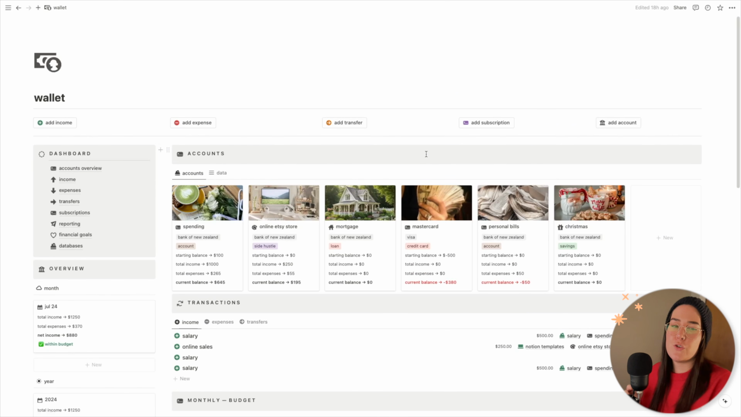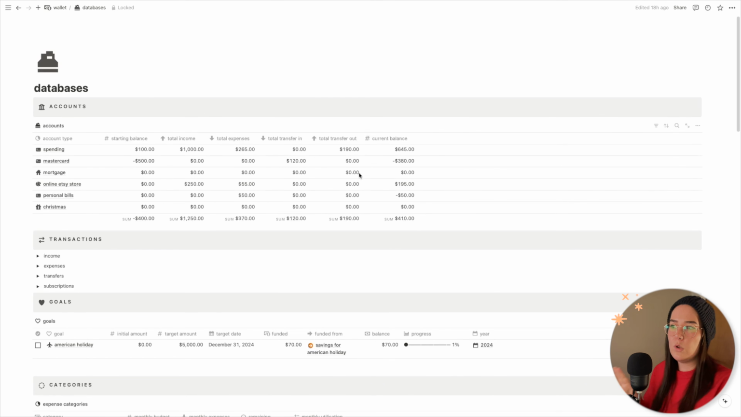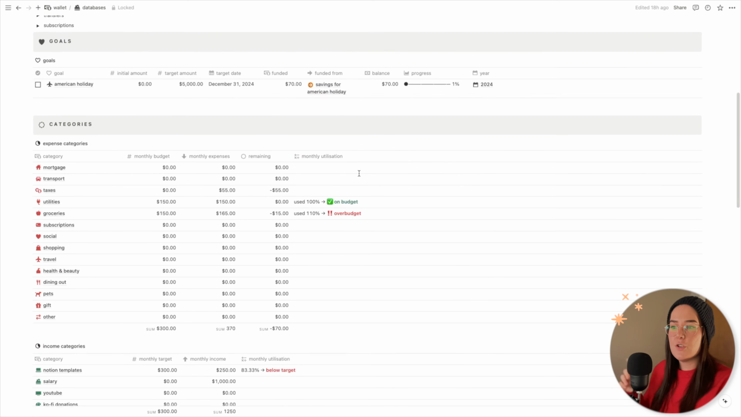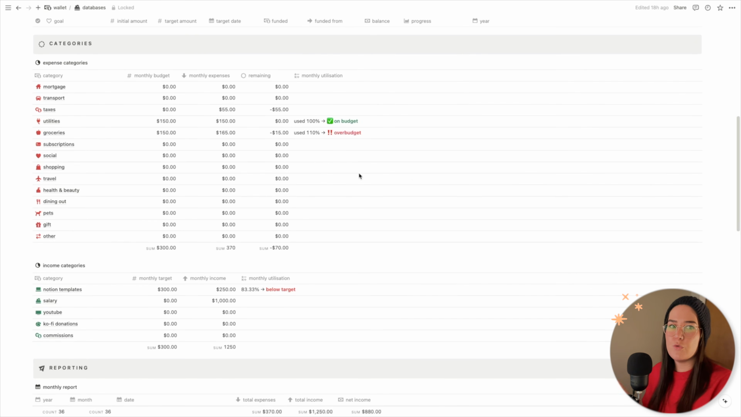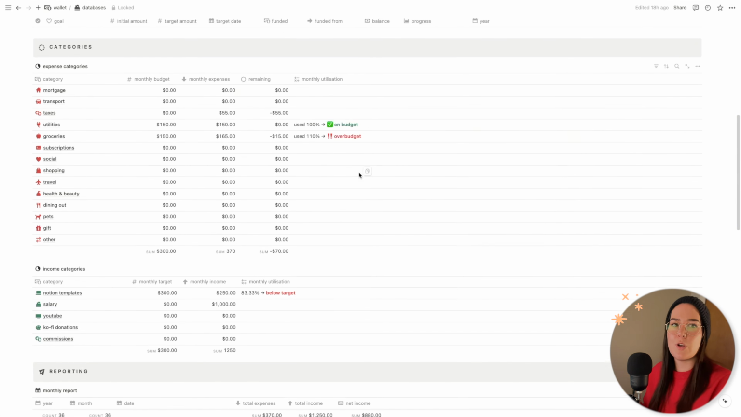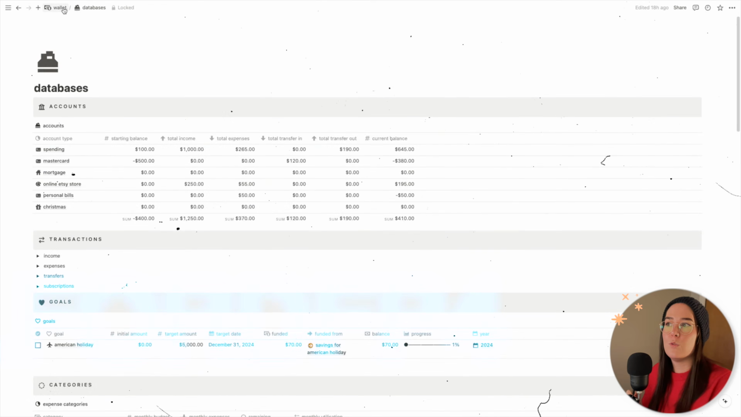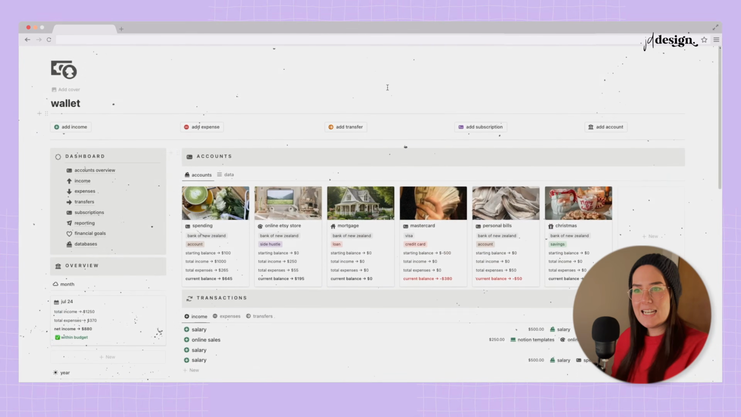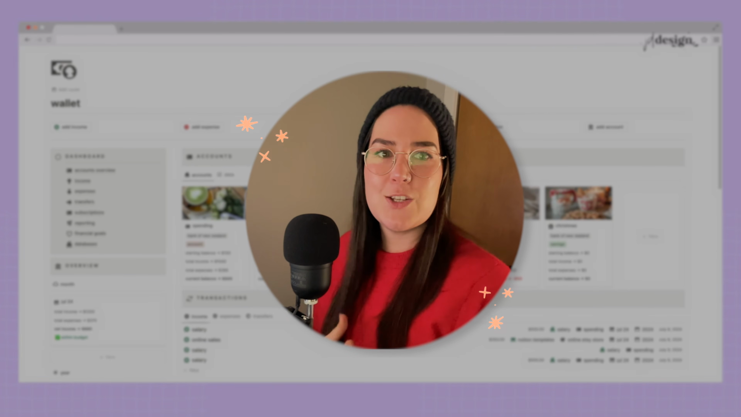The only page I haven't shown you, just because it's kind of irrelevant, is the database pages. This is where all of the information lives. So basically you can ignore this page, but do not delete this page or everything will stop working. And I mean literally the whole template will stop working. That is an overview of my finance tracker.